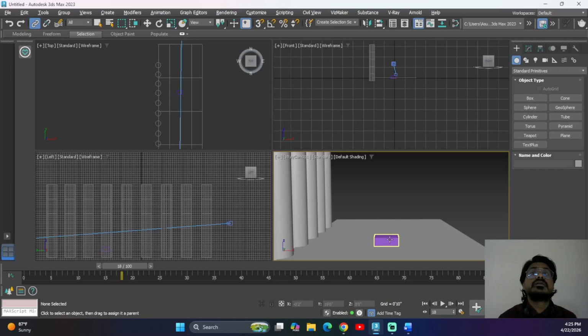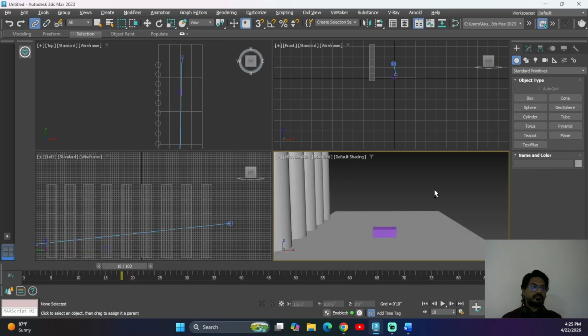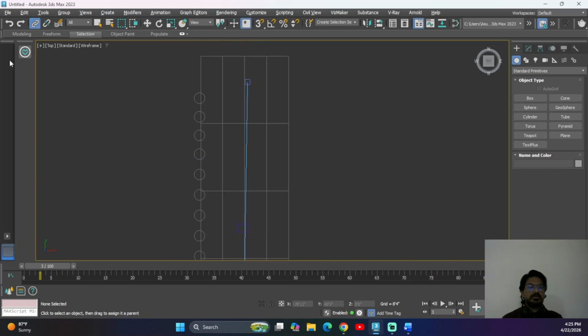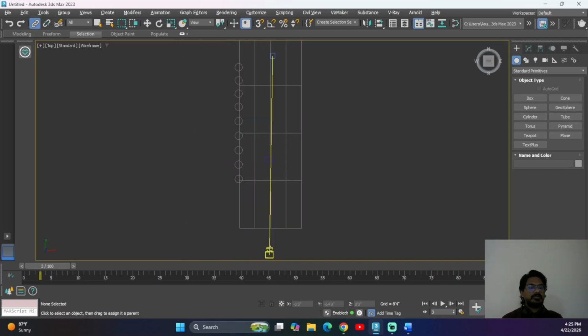About the link process. See, the link process is like this. Let me go back from here. Right now, see, my object is not linked, right? So what I will do, I will select this one, right? This one. You need to turn out from here. I will select my camera. I will link it over here like this.